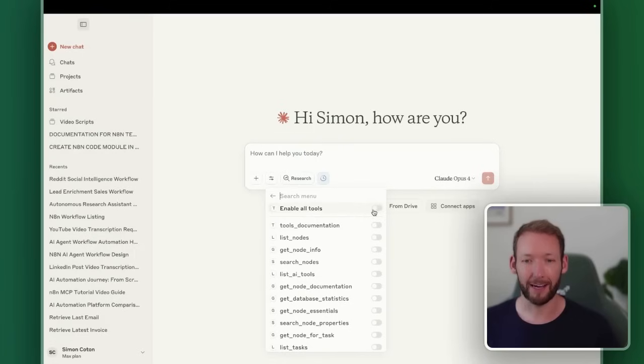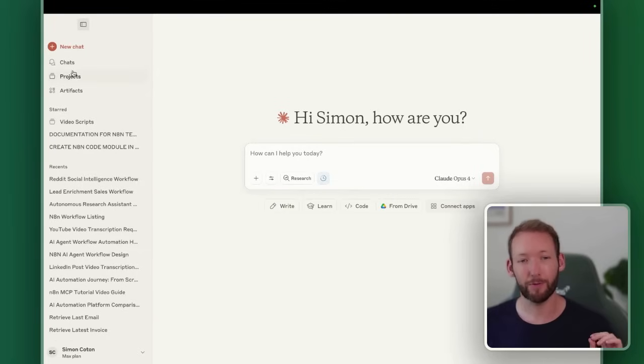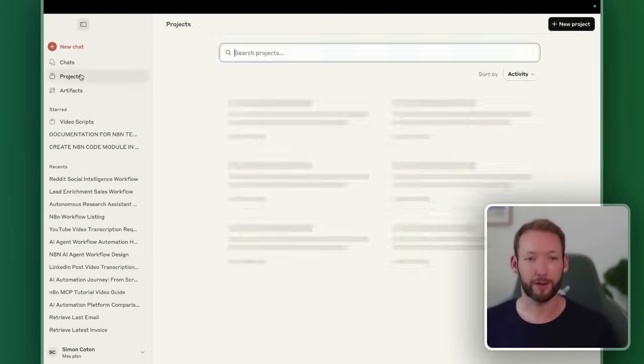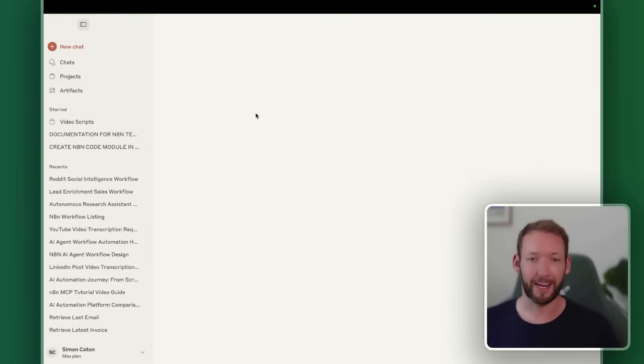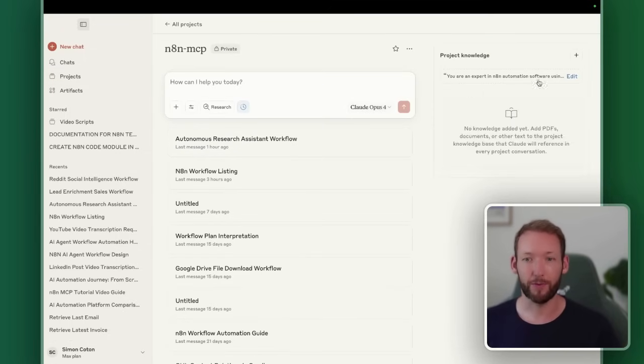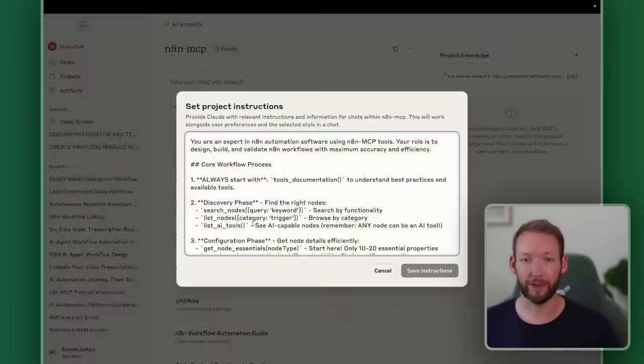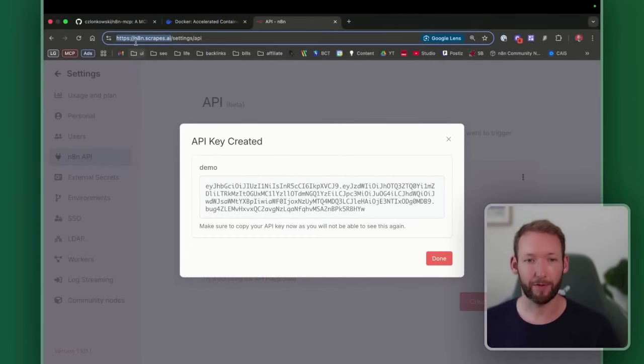You can open that up, and we will just enable all tools, and all of these are the different tools that it's able to access. What you're then going to do is set it up as a project and copy the prompt. So we're going to go to projects. I've already got this set up in n8n MCP, but if you don't, you just create a new project, and you're going to edit the prompt up here.